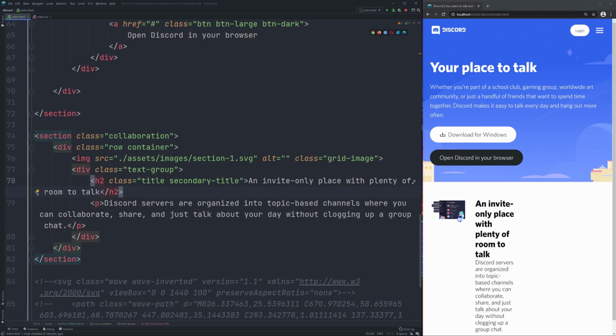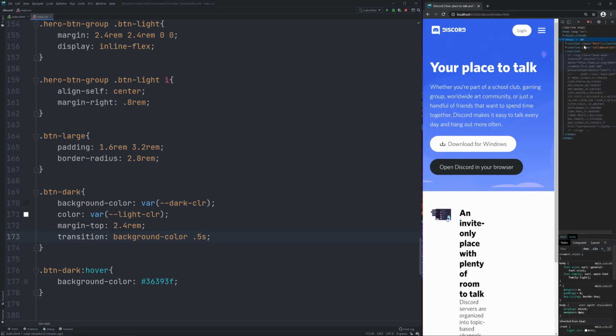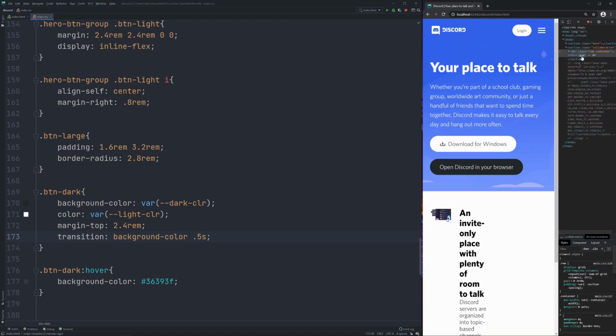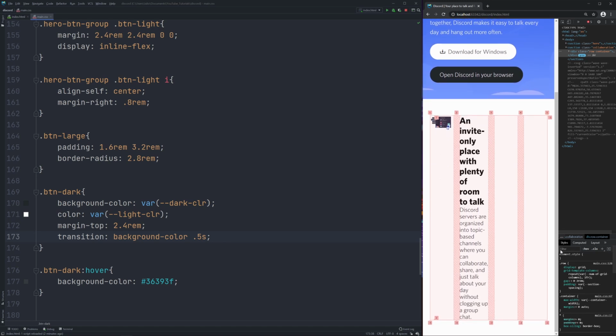And this is pretty much it for this section. So all we have to do now is just go back inside of the main.css so that we can make this look a lot better. So for that, let's go ahead and inspect the element once more. Click it here so that we can visualize the grid, just like so.